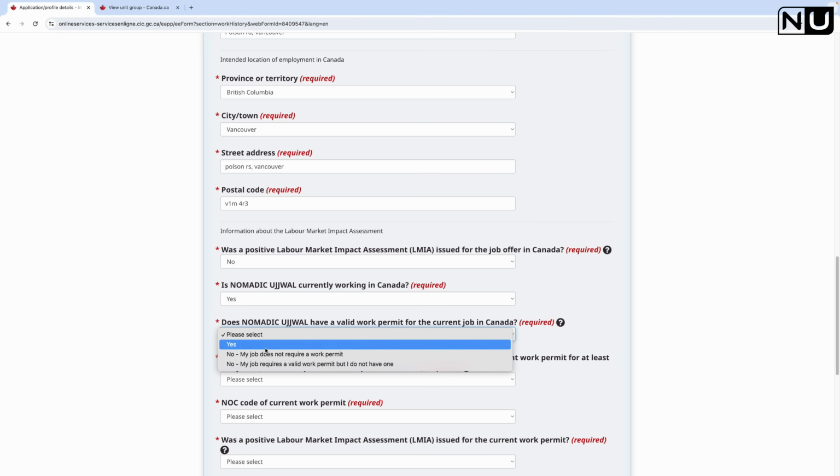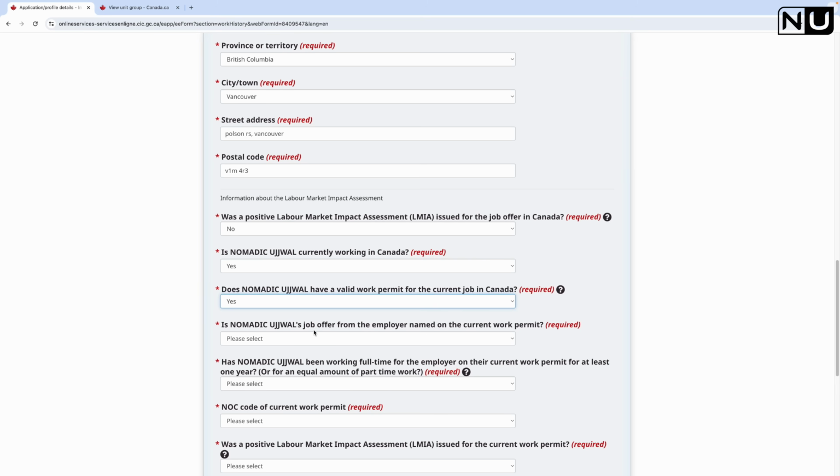Now you have seen two different options. No, my job does not require a work permit. No, my job requires a valid work permit, but I do not have one. Whatever it is, I have it, so I will just select yes.